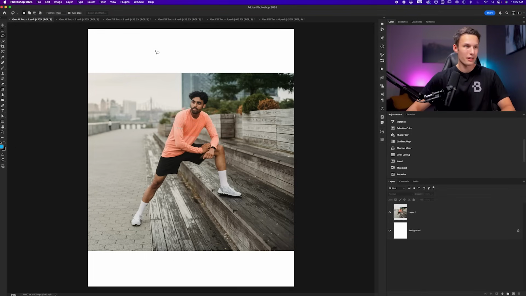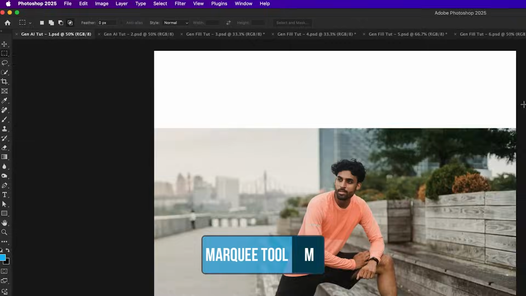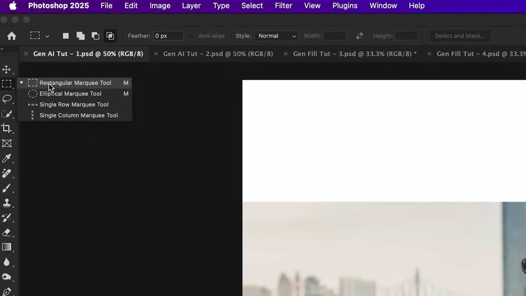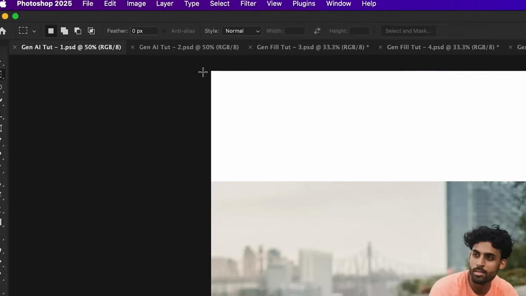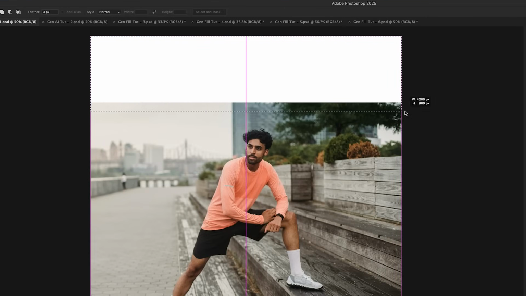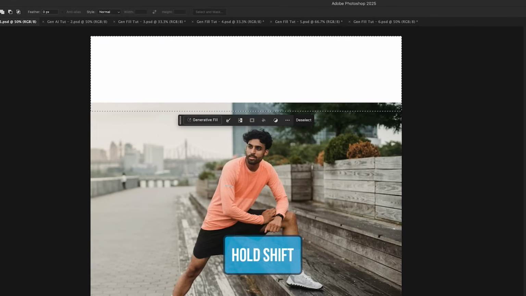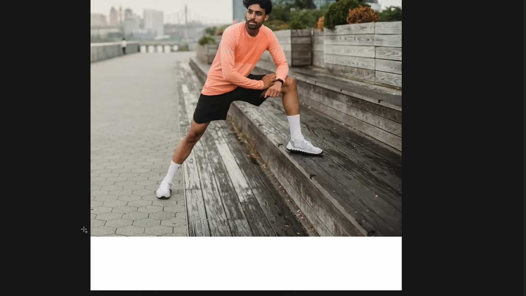So to quickly select these broad areas, I'll grab the marquee tool, in particular the rectangular marquee tool. Make sure that we have the new selection mode enabled and a 0 pixel feather. Now I can just click and drag out like so with a little bit of overlap of the original image. And then I want to add a secondary selection. So I'll hold the shift key to add to my selection and do the same thing down here. Again, selecting where we want to use generative fill and overlapping with the image that we want to extend from.